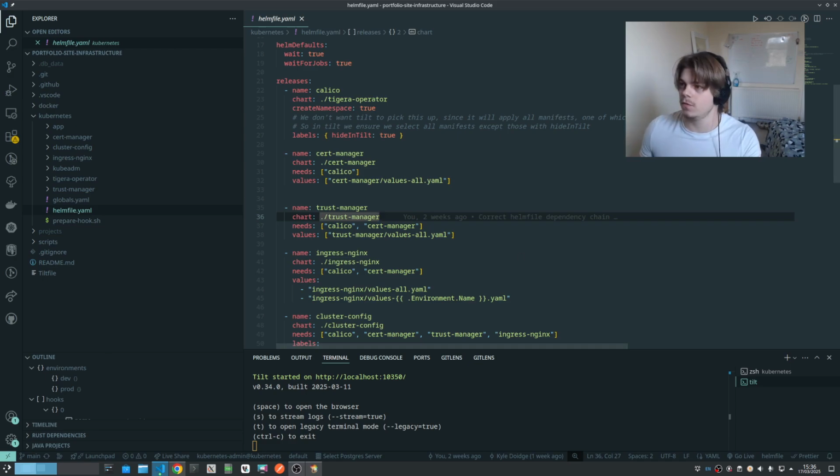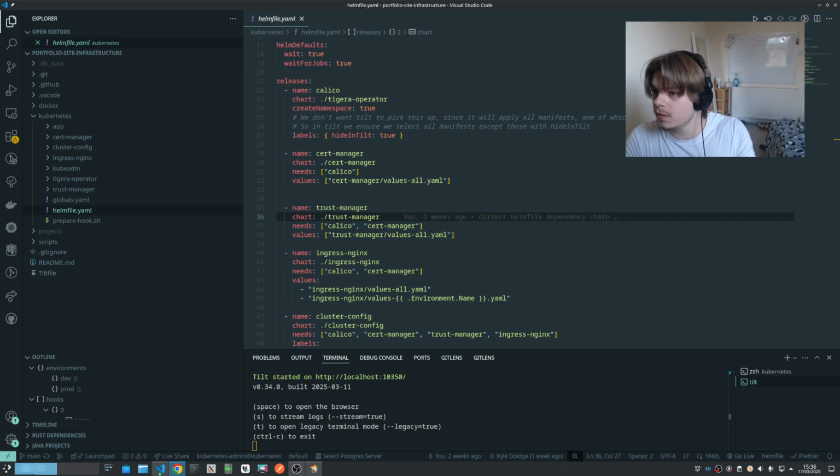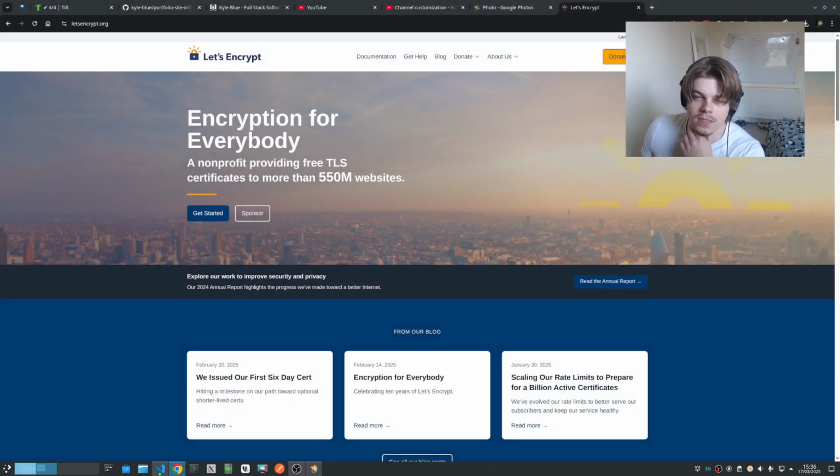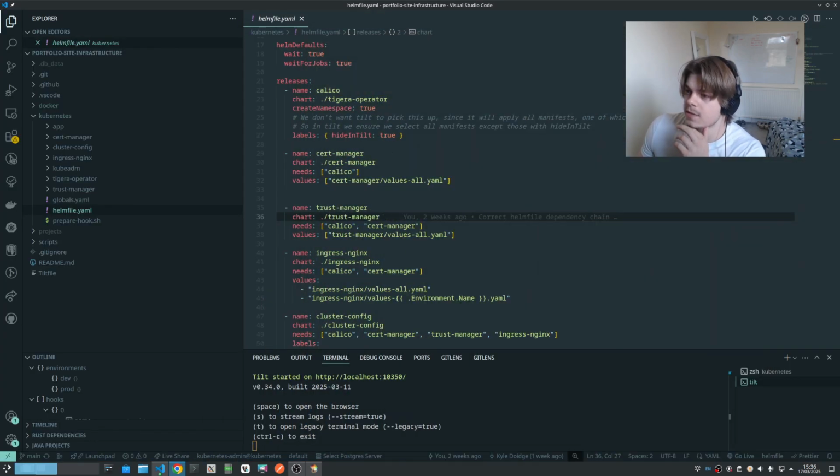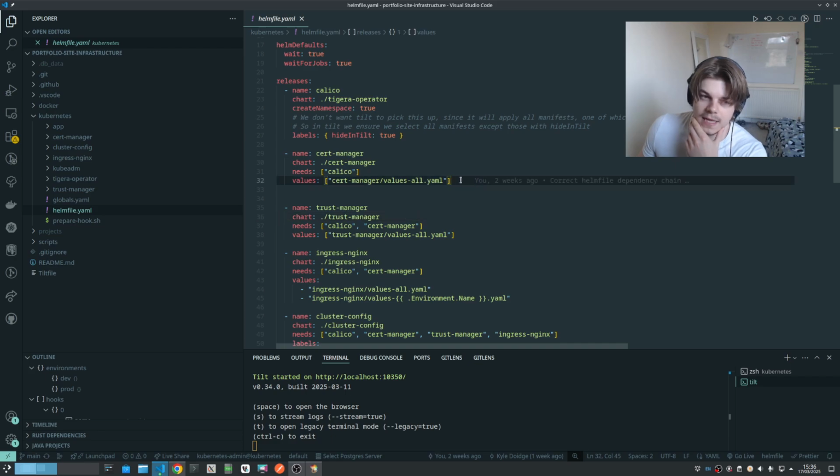I don't know if you're familiar with them. Let me just get them up. They're a free service for issuing certificates to people. So Cert Manager basically handles all of that.